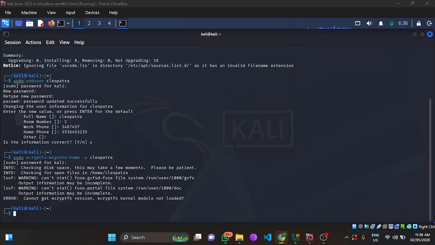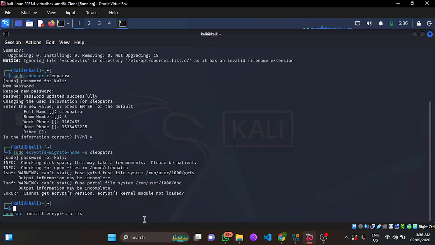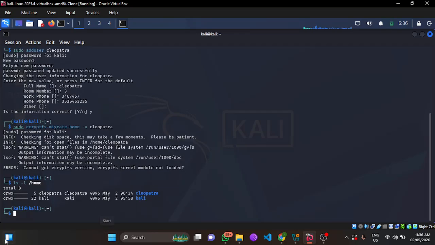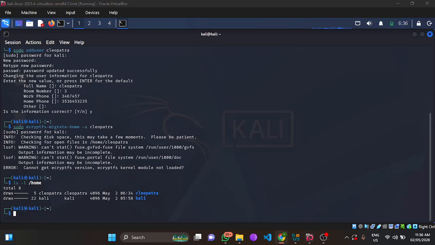So what we are going to do now is use the command ls -l. As you can see, we have the user Cleopatra, and you see the user has been created, and these are the privileges: the user can read, write, and execute. So what we are going to do is simply log into Cleopatra's account.